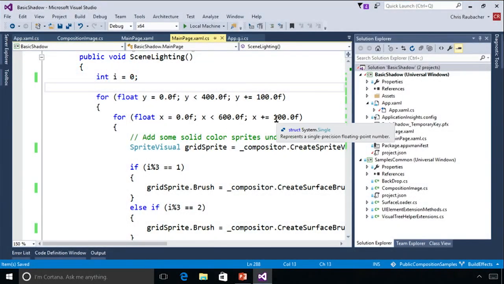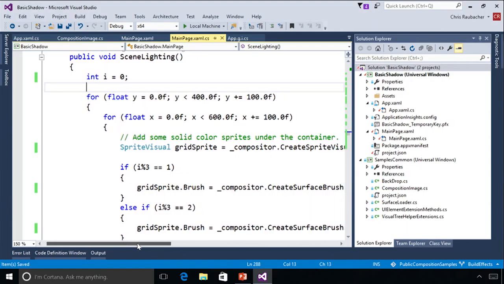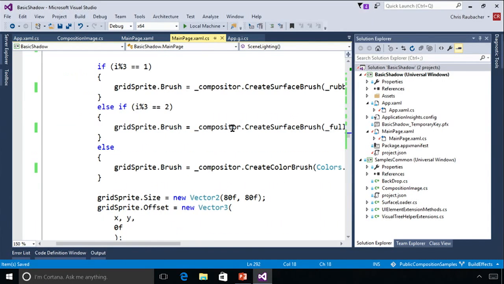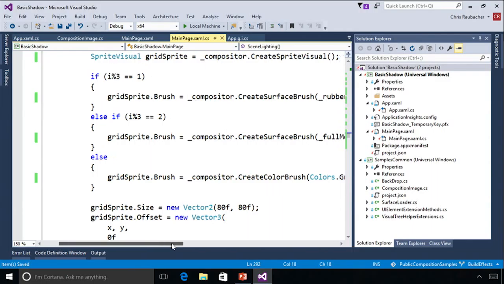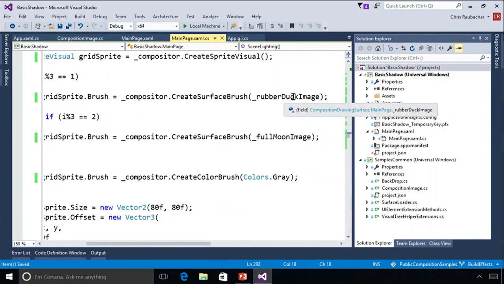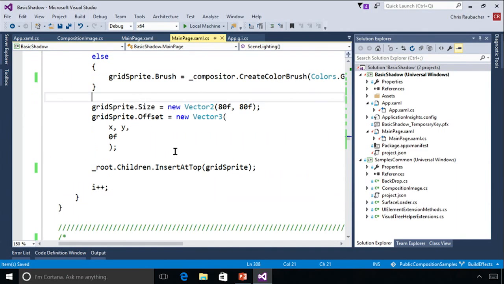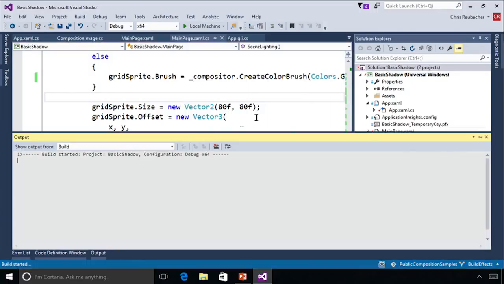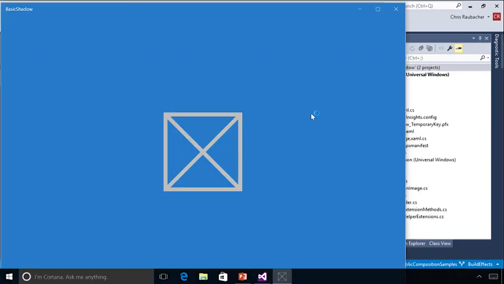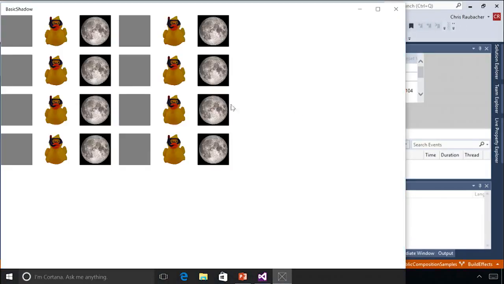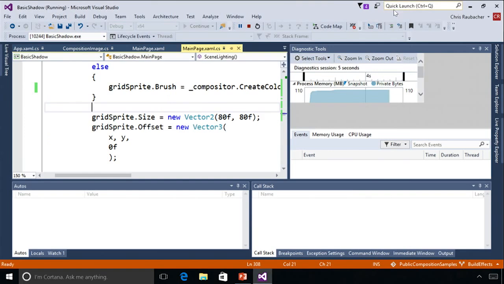Let's demo scene lighting. Now, the real power of scene lighting is to be able to work with the lights independently of the visuals. So for this demo, what I'm going to do is create a grid of many visuals. I'm going to create many sprite visuals, and we're going to make some look like rubber ducks, some look like full moons, and some just look gray. We're going to give them different offsets, and we're going to insert them into the root of our tree. And when we run this, we see 6 by 4 visuals, a total of 24 visuals, all as we just described.